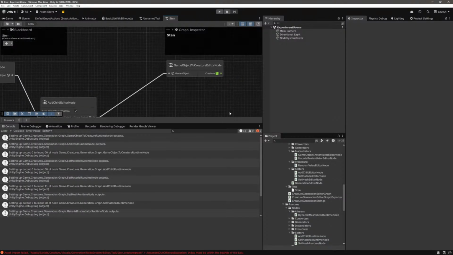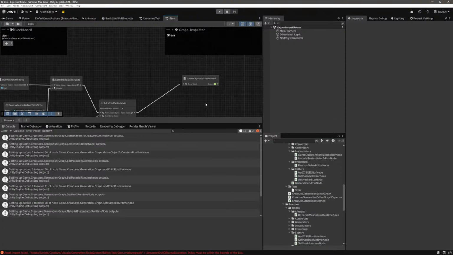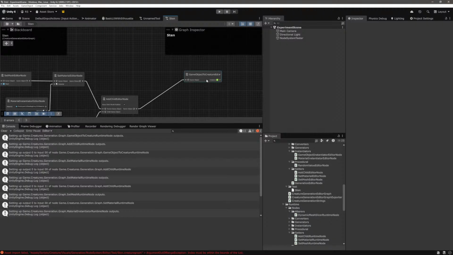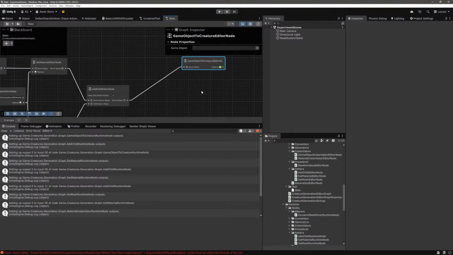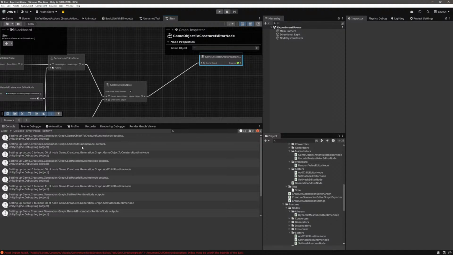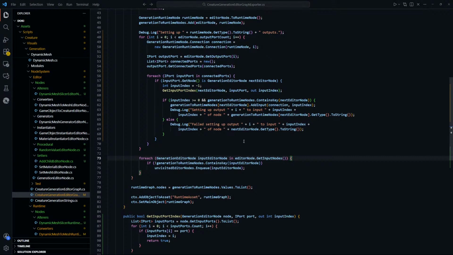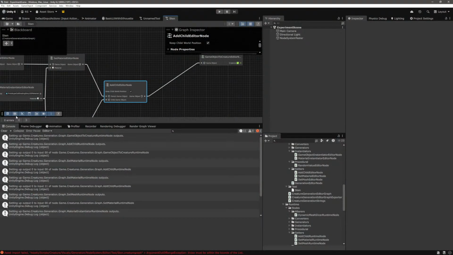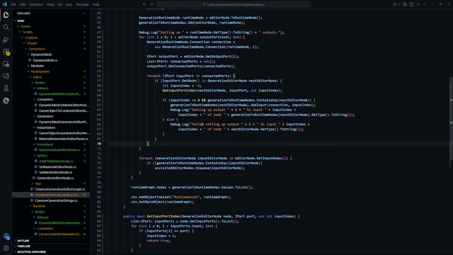Okay, let's follow this. One sec. Okay. Setting up game creatures generation. Okay, game object to creature runtime node. Outputs. This one doesn't have any outputs. Then we're setting out this output, and then we have setting up output 0 to input 0, 0. Did I mess up? Yes, I did. You know what? We hadn't really gotten that far, so I'm just gonna fix that, and then we can continue.